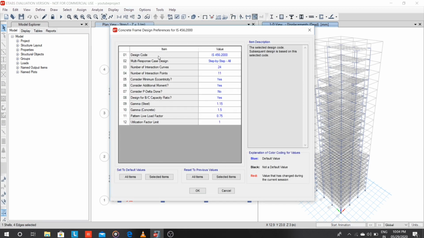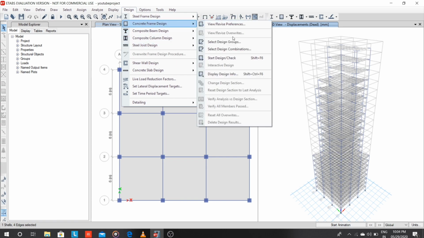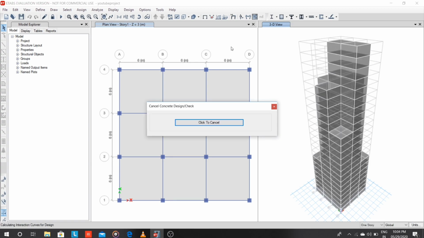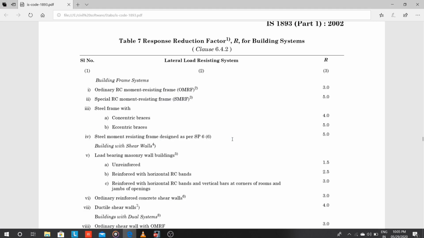So we will go to design, concrete frame design. We will select the preference code, which is IS 456:2000. Then again we will go to design, concrete frame design, and start design check. Here the software will automatically do the design check for the concrete. It is showing that 703 concrete frames have failed. Do you want to retake it? So we will select yes.